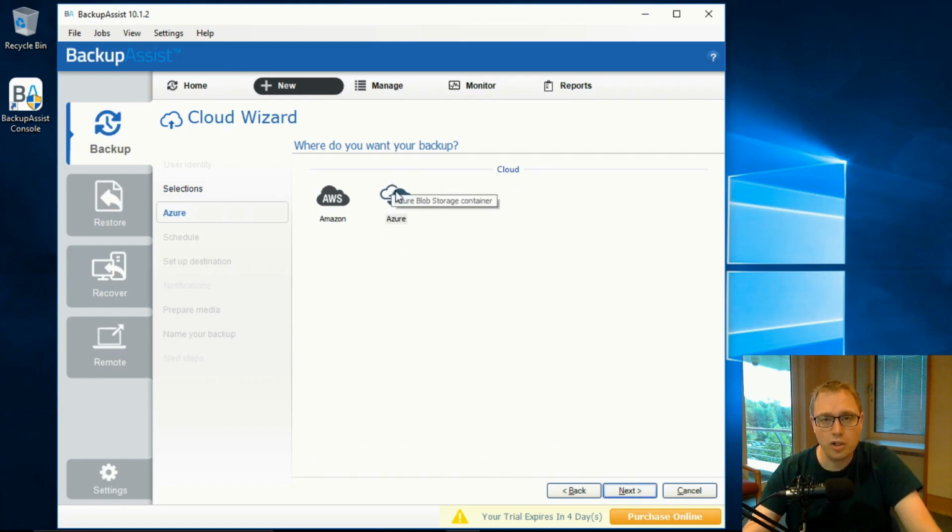And we're going to back up to an Azure blob storage container. The two destinations that are currently supported are Amazon and Azure, but this list will be growing over time.